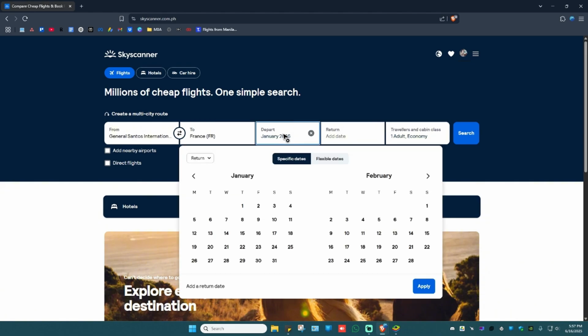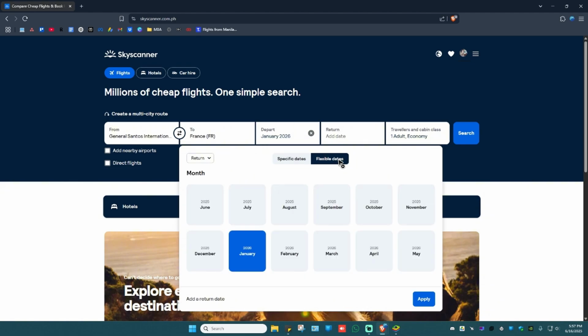And here, to find or to select the cheapest month, all you have to do is just click on flexible dates. Okay. Click on it. Now, as you can see, we don't have any cheap month in here for the flight from General Santos City to France.